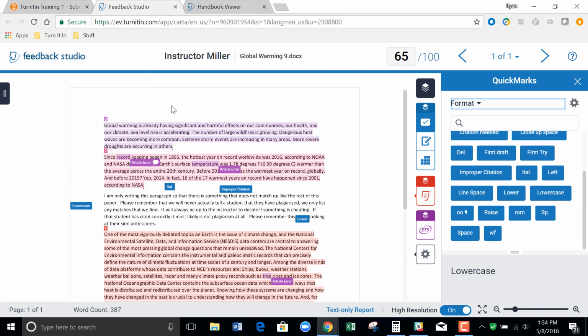We also have another option. We can actually just click into the paper itself. If we click into the paper, we're given 3 options. The first option is to add a quick mark right where we've clicked into the paper.